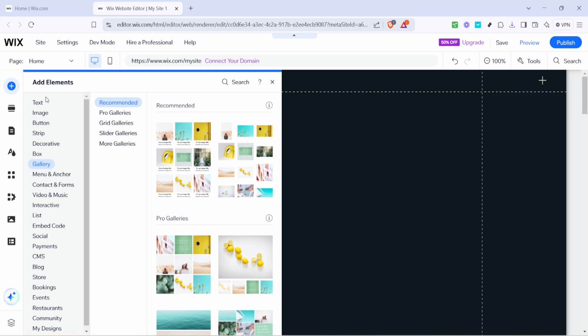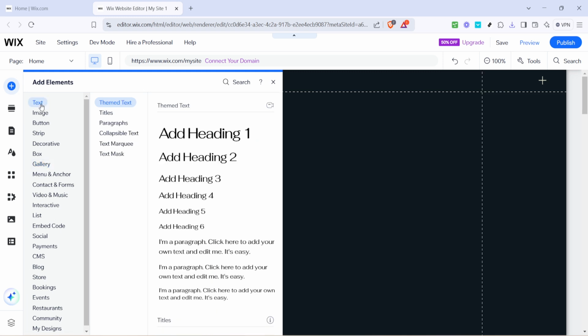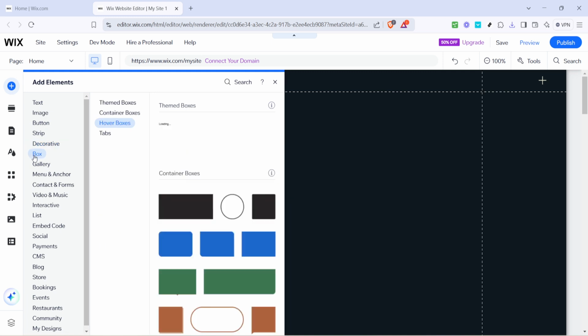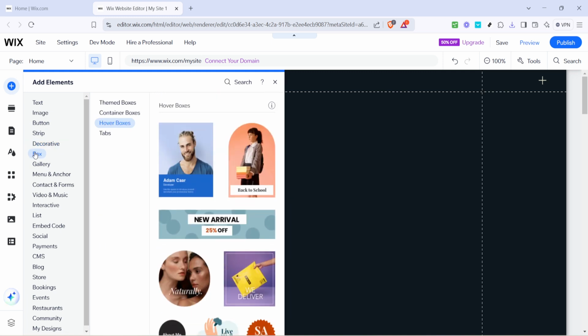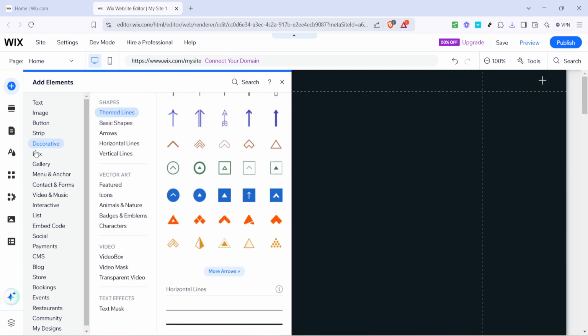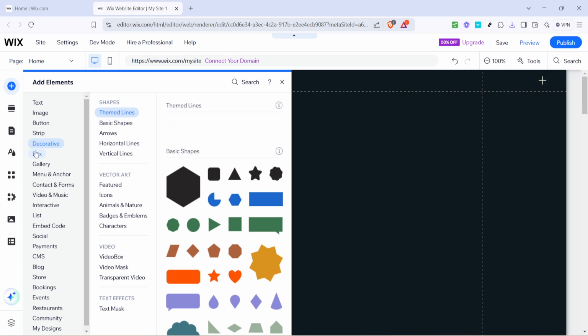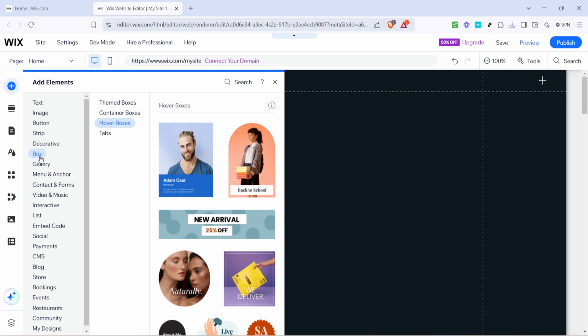of your website. After opening the Add menu, the next step is to click on Box from the options. Boxes in Wix allow you to create defined areas on your site for content or functionality. They're quite versatile, letting you organize text, images, and other media however you like. Think of them as building blocks that visually and functionally segment sections of your site.